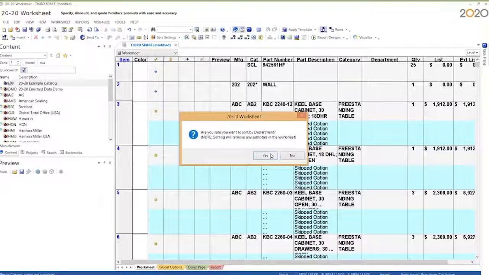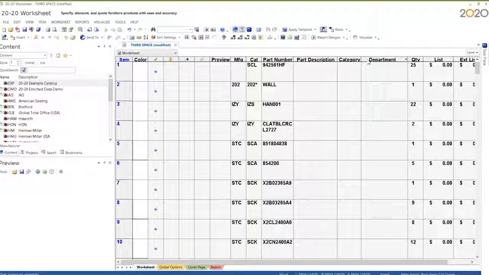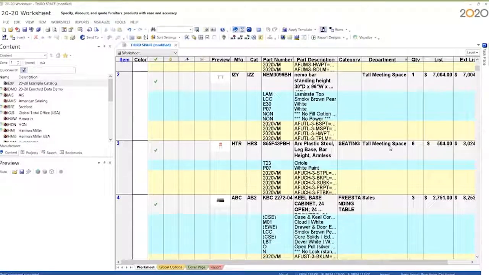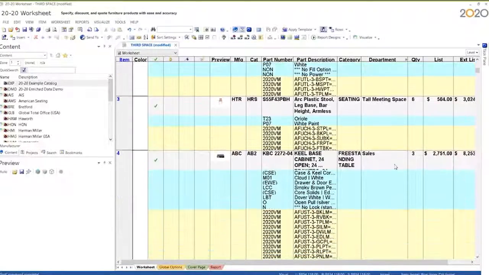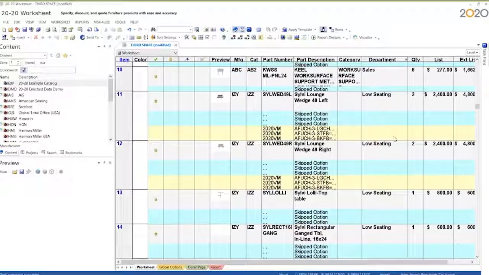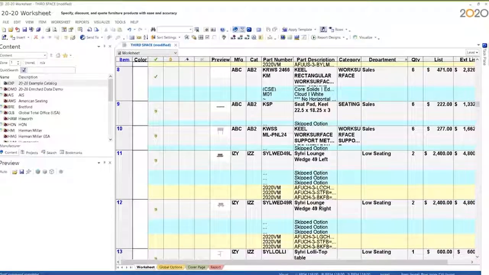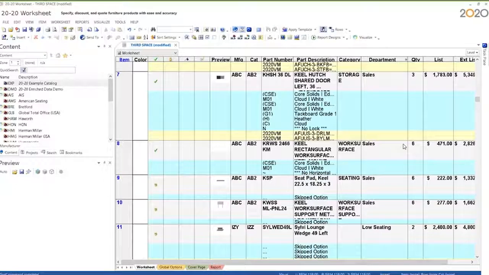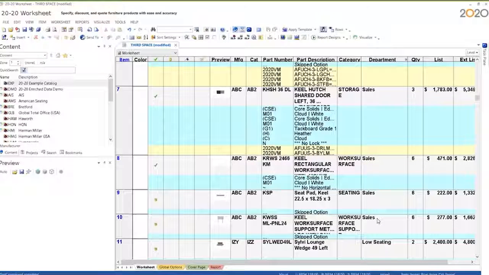So let me sort by that column. I can click on it once to sort all the things that are not tagged, and then click on it again to sort all of the things that do have a tag. So here are all of my items from that tall meeting space, my sales team, and my low seating area. So there's a lot of finishes I have not selected yet. Some of them already have green check marks. I can see some things are complete, but now I can see what I've got left to do.